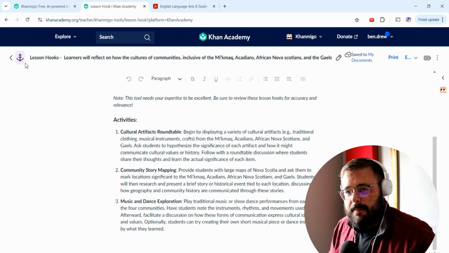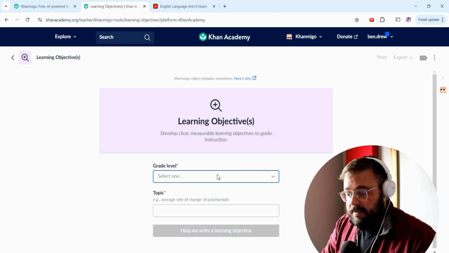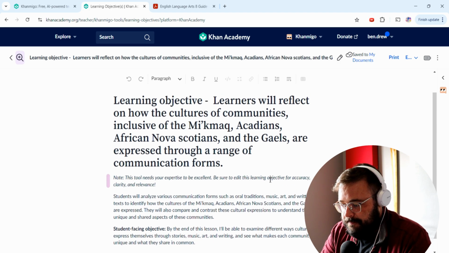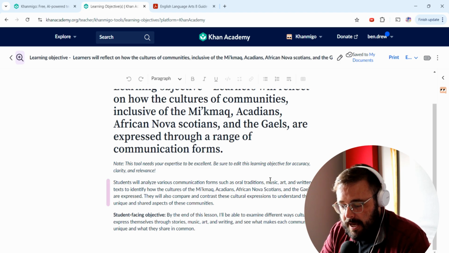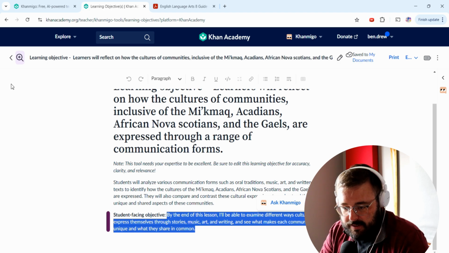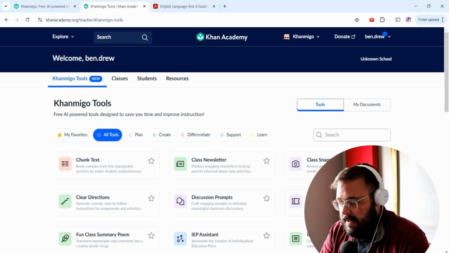And now let's use that same outcome and tell them about IBL, and then see if we can make a good lesson plan for it. Let's make a learning objective first. So the student-facing objective: by the end of the lesson, I'll be able to examine different ways cultures express themselves through stories, music, art, and writing, and see what makes each community unique in what they share and what they share in common. So it just wrote it down, same idea. So maybe you like that objective, or maybe you're going to co-create your objective with your students, but it's in here. All right, so let's make this lesson.